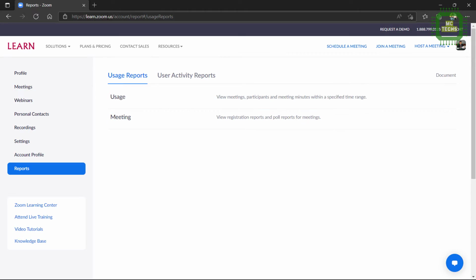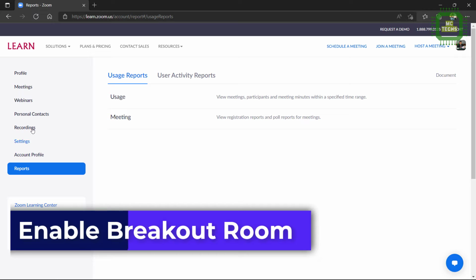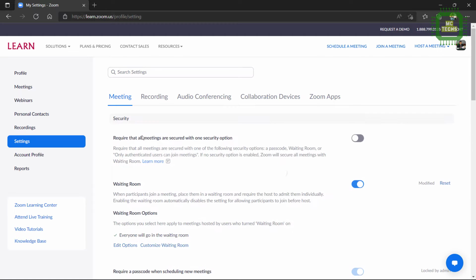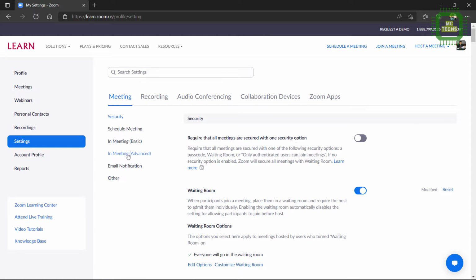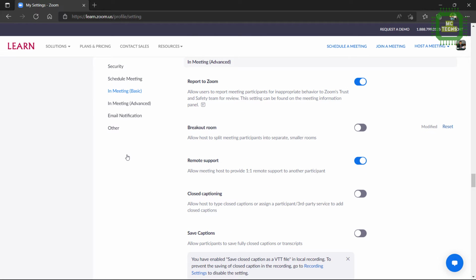First of all, you can go to the Zoom website and access your Zoom account. Once you access your Zoom account, you can see different tabs here. Here I'm going to click on the settings tab. If I click on the settings tab, I can see groups of settings on the left side. Here you can see the in-meeting advanced setting. If I click on the in-meeting advanced setting, here I can see breakout room.